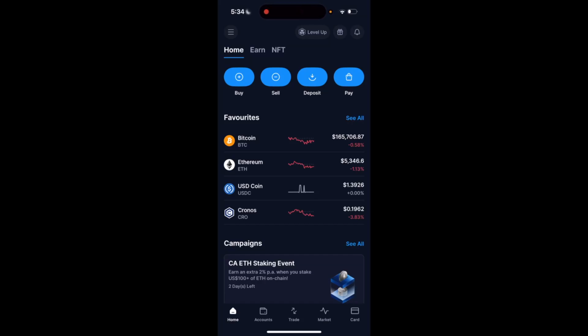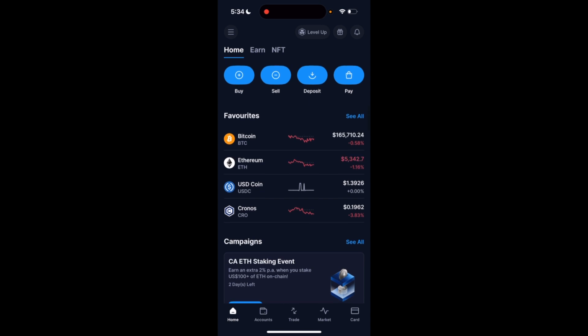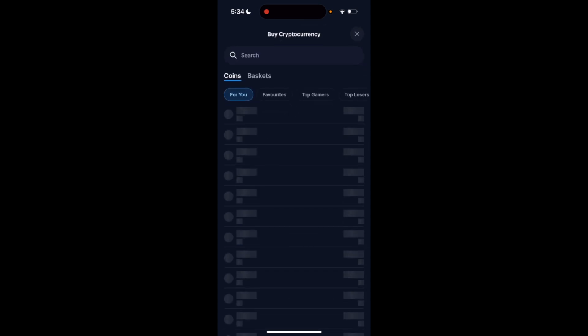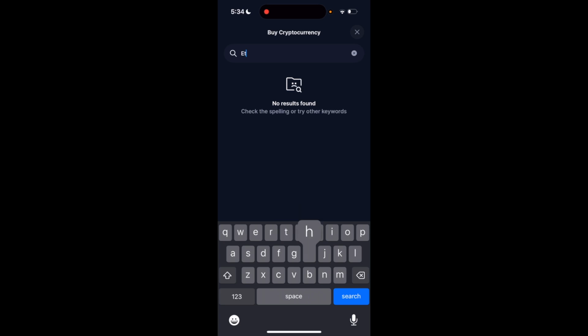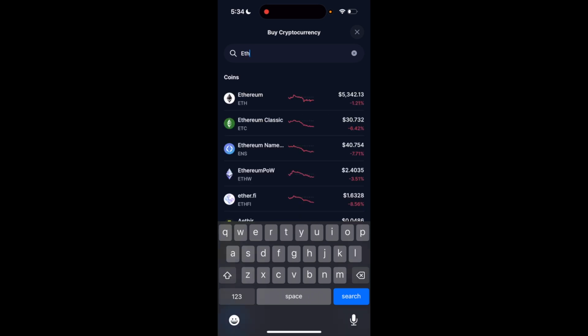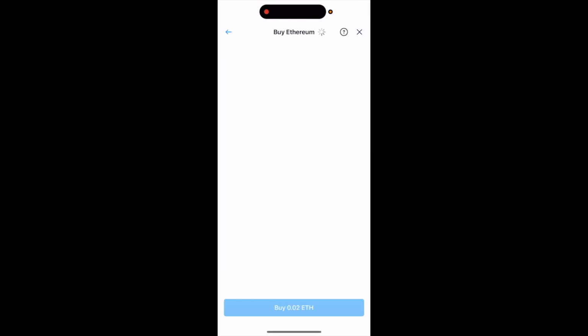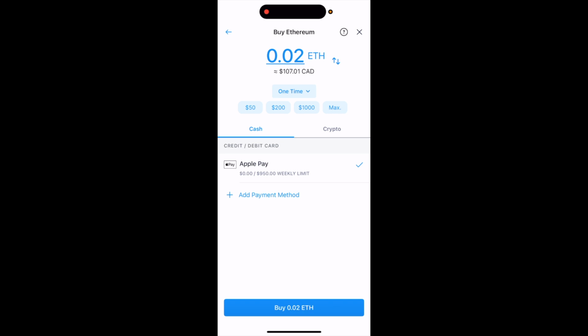So in this crypto.com tutorial video, I'll be showing you guys how to buy Ethereum with cash here on crypto.com. So once you open up crypto.com, I want you to go to the home screen here and then either select Ethereum under favorites or go to the top left, press on buy, and then type in Ethereum or ticker symbol ETH. Once you have Ethereum selected here, I want you to make sure that cash is selected.